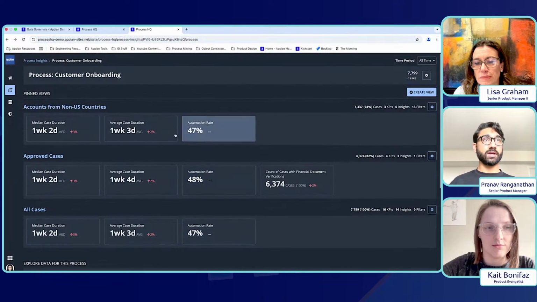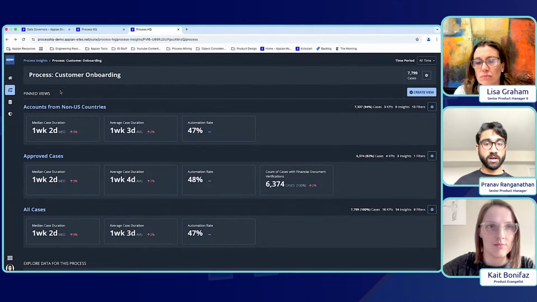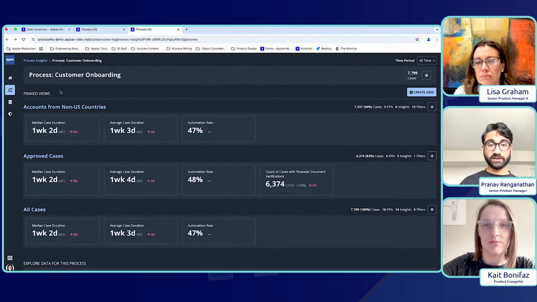Scrolling back up, you'll notice the section called pinned views. Views are essentially a way to bucket your data. So in this case, for customer onboarding, maybe I know that non-US countries have different compliance standards and therefore they follow a slightly different workflow, right? In that case, maybe it makes sense to analyze those cases differently. Or maybe I just want to look at approved cases. But views are a really powerful tool to actually intuitively organize my information as an analyst.